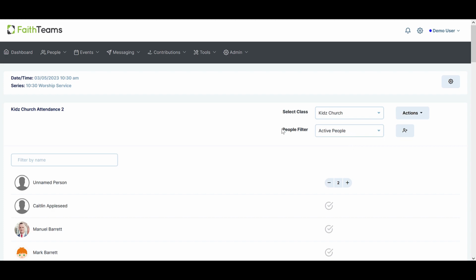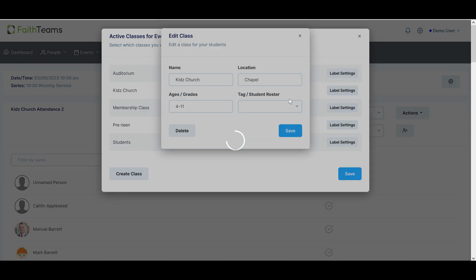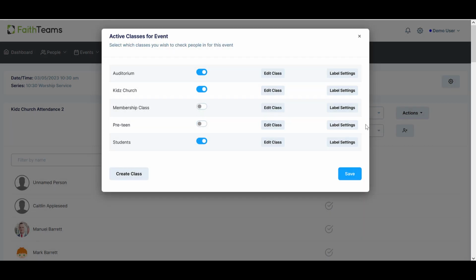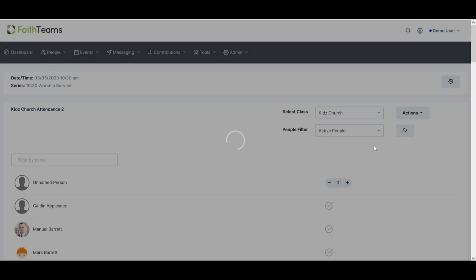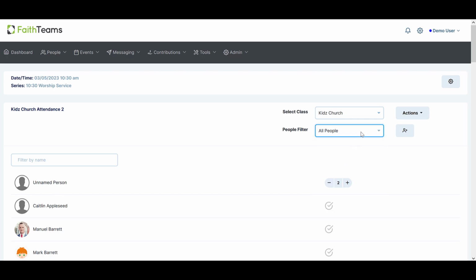When you're using roster style check-in, you'll see this people filter. This is a way for you to control who shows up in the roster list. Whenever you're setting up your classes, you can click Edit to preset who should show up in this list by default. Let's choose kids as the default tag. But as you're checking people in, you can change this filter on the fly. You can choose to show all the people in your database, and there's even an option to show everyone who has previously been checked into this class, which is incredibly helpful.